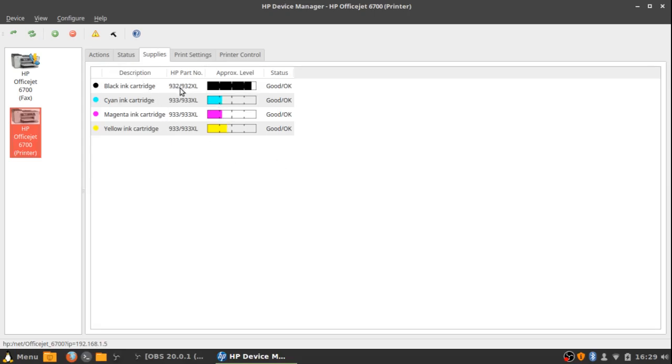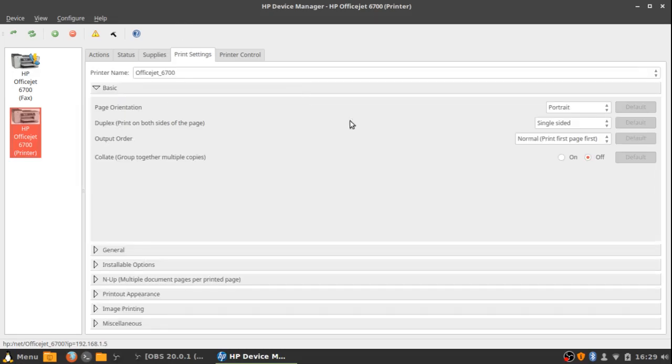So my black ink cartridge is good, it's okay. Cyan ink cartridge is good, it's okay, we'll replace that pretty soon. Magenta ink cartridge is okay too. Yellow ink cartridge is almost about halfway, so we're good with our ink. And right here you've got print settings. Go ahead and change that if you need to, but I'm good to go, so I'll just leave it like it is.